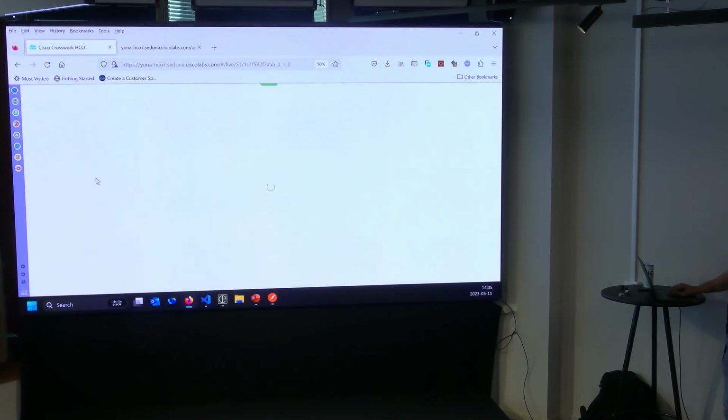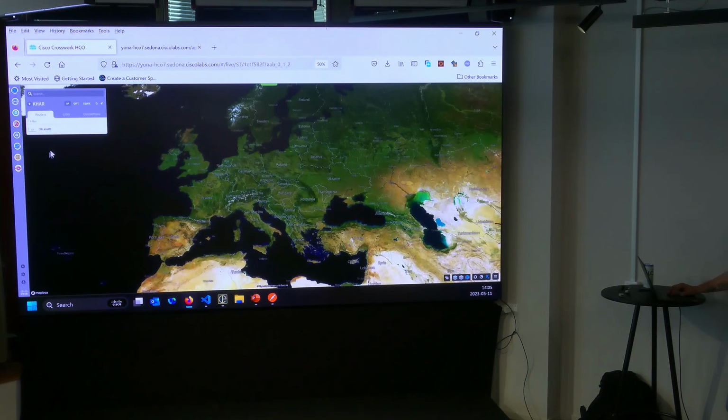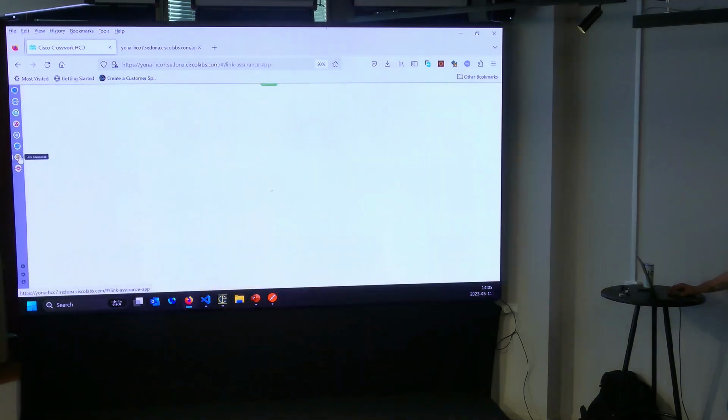So here we'll get a schematic view of the service, or in this case, the link that we've chosen, or not. Oh, it took us back. That was my bad. No, this will be. Yeah, I'll re-add another link.